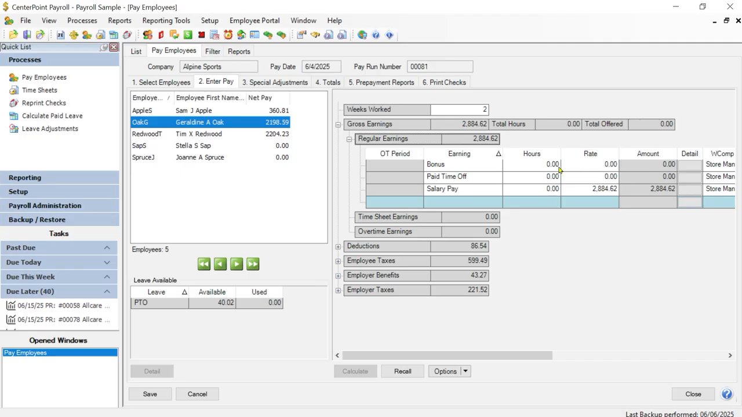Okay, if I have any kind of an earning on a salary employee that is not calculated by hours times a rate or a number of pieces times a rate, I can go directly to the rate field to enter it in. So if this person's getting a $50 bonus, I could type in 50 right into the rate field, and then that becomes the amount.